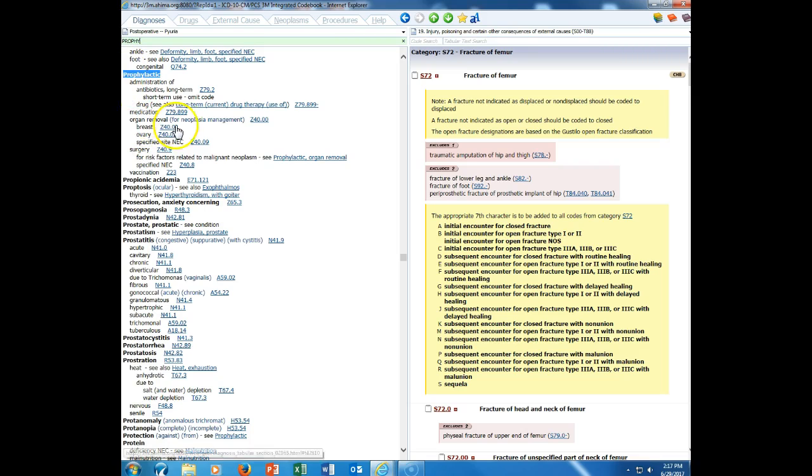So prophylactic organ removal for neoplasia management, breast, ovary, or specified NEC. So we look up prophylactic for that, and that's actually on page 181. On page 180, we have counseling.